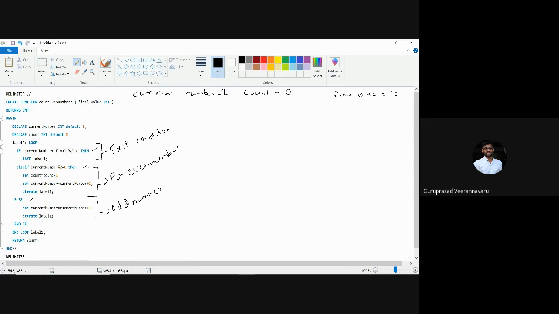Let us try to understand what we are doing in each of these conditions. If the given number is an odd number, we don't do anything. We increase the current number by 1. Current number was 1, current number becomes 2.